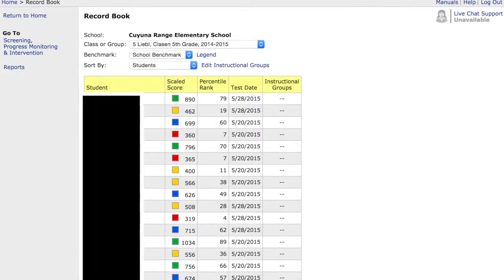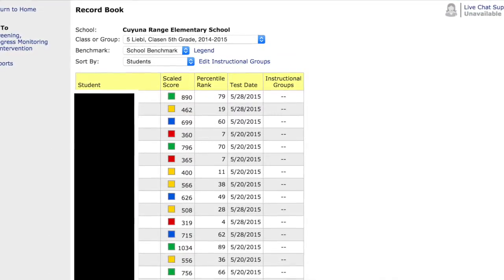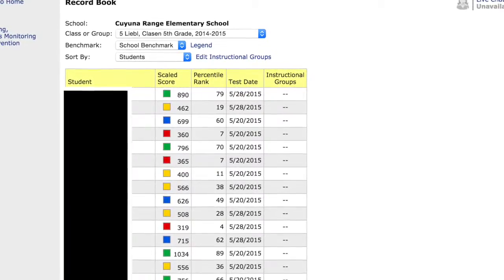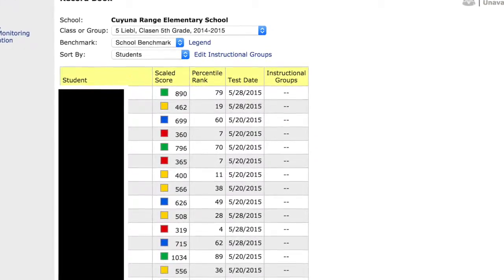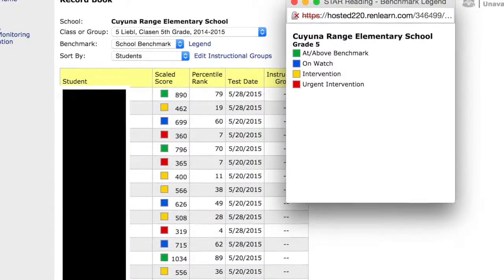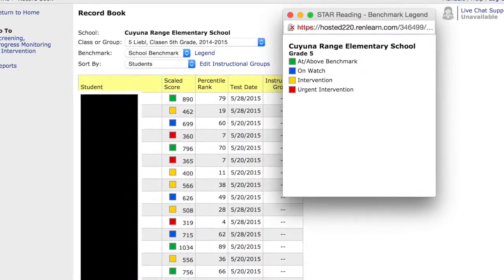When I click on record book, it brings me here. From here I can see all of these scores from my class. If you don't see your scores, you might have to click on the class or the group at the top and designate it as your class. There's also a legend that you can pull up to determine where your students are at as far as the color coding.